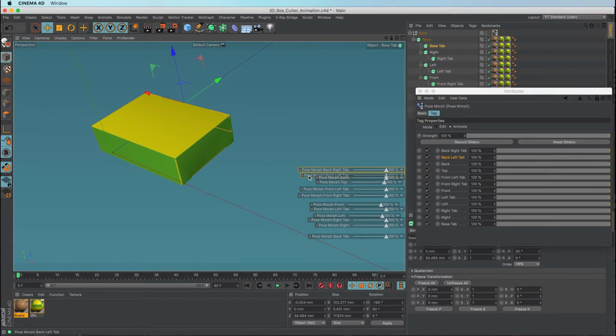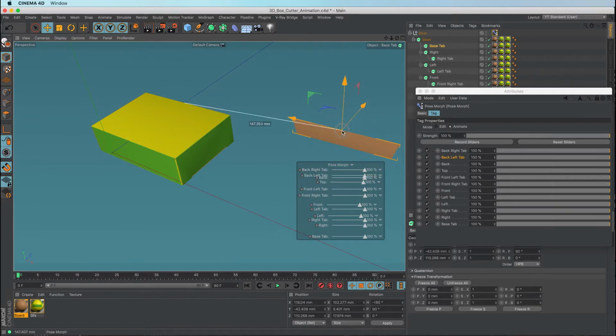Now if you shift select them, keep the shift held down, that allows you to select them all, then you can right click and make a group. Oh, didn't want to do that.